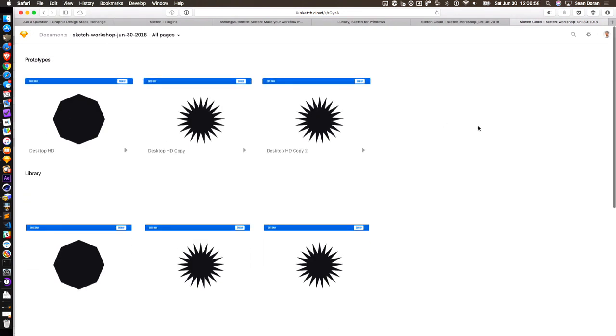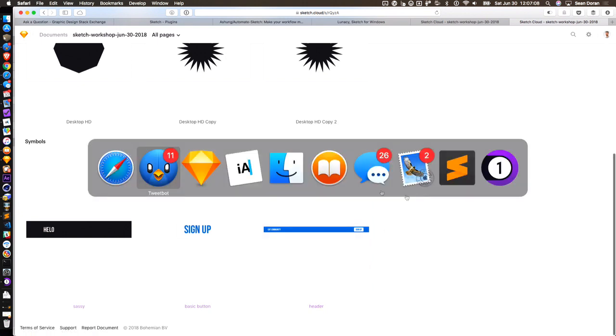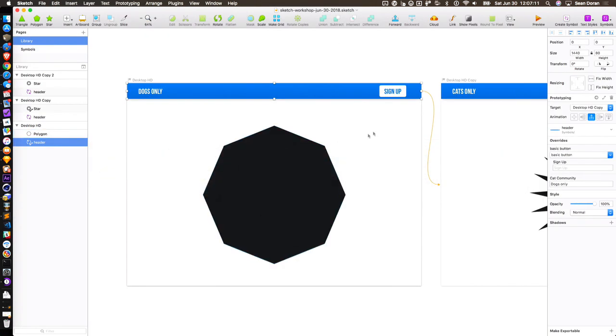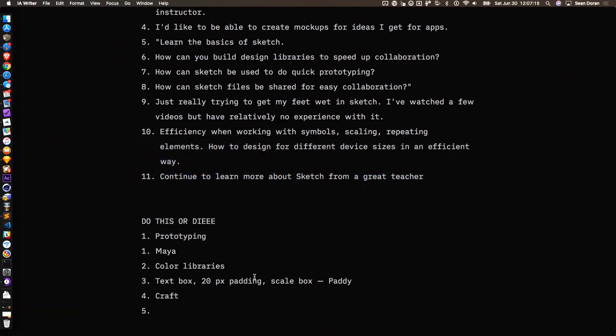This is the Columbus Web Group community library. Pretty basic. But you can see that we have that sassy symbol I created a long time ago, a basic button and a header. Cool. Sort of prototyping done.